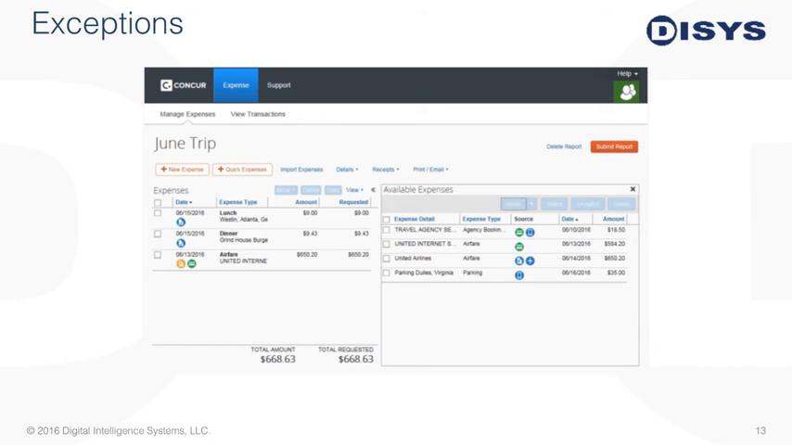Once the charges are attached to the report, any exceptions will be displayed. The primary exception you will see is a yellow circle with an exclamation point. This icon indicates a receipt is required for this charge. Before explaining how to attach a receipt, this training will show you how to create a new expense for an out-of-pocket cost and attach it to your report.